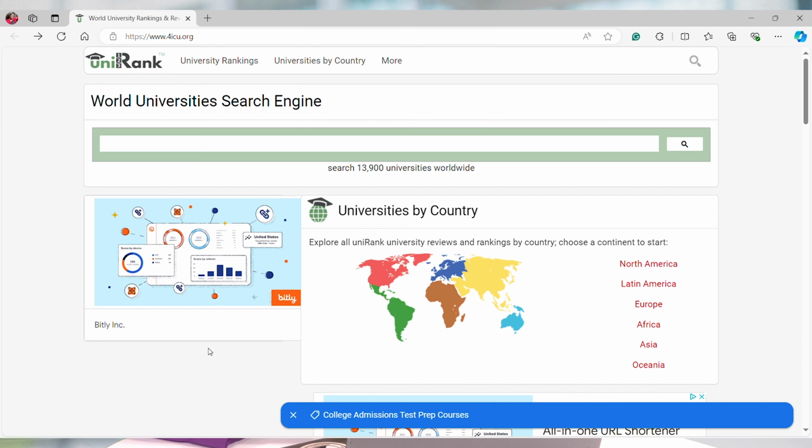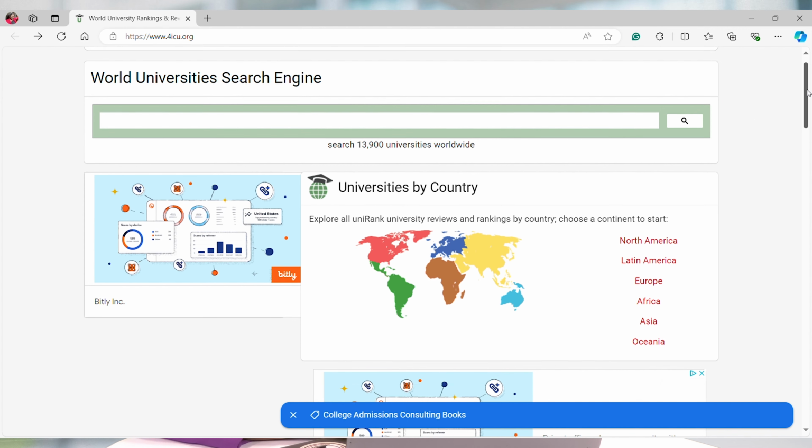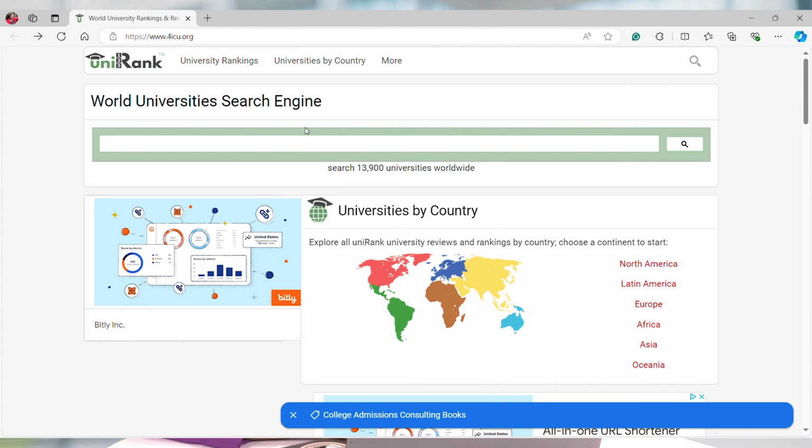I am going to show you another tool that you would find very, very useful. The next ranking tool I want to share with you is the World Universities ranking. See, they call it UniRank. This is a very viable tool. And look at it. It could search 13,900 universities worldwide. Wow. Now, what search options do you have on UniRank? Take a look at that.